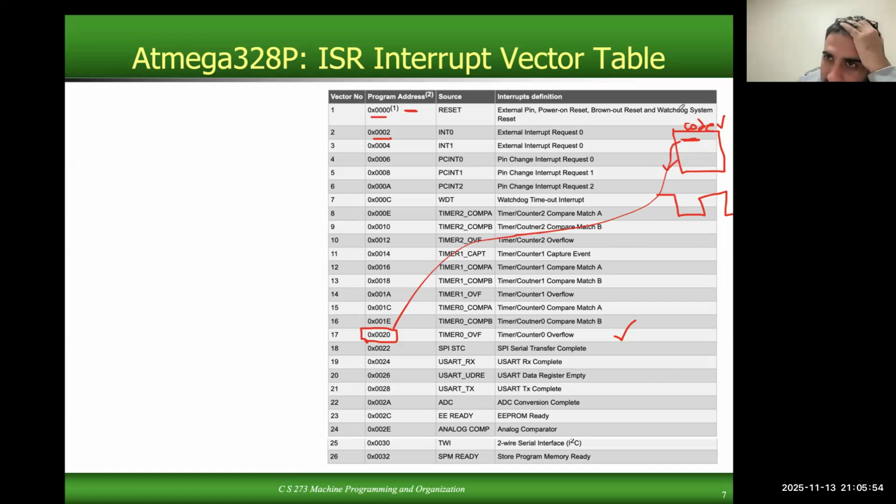So here we are naming this code as ISR. What we are saying, in technical terms, is that the ISR of the timer counter zero overflow interrupt must be stored at this location in memory, 0x0020. Okay.